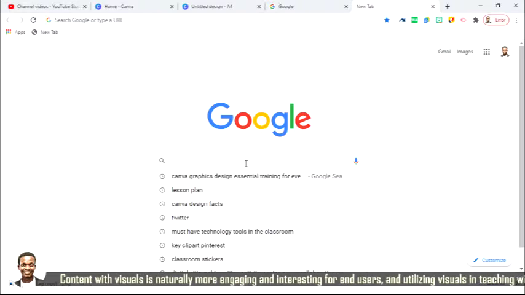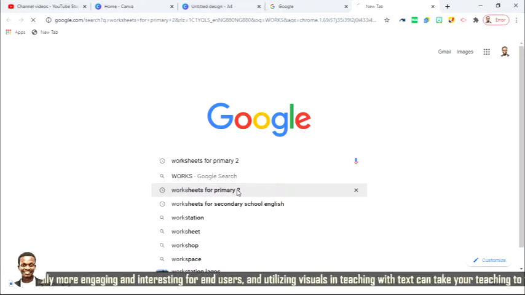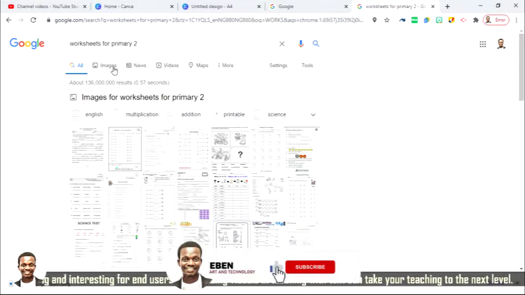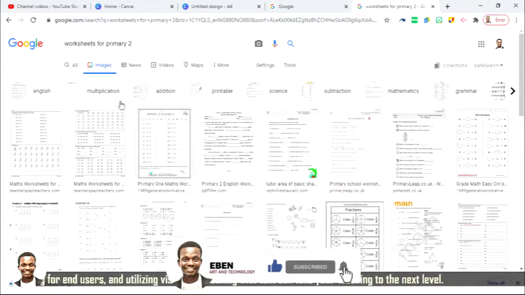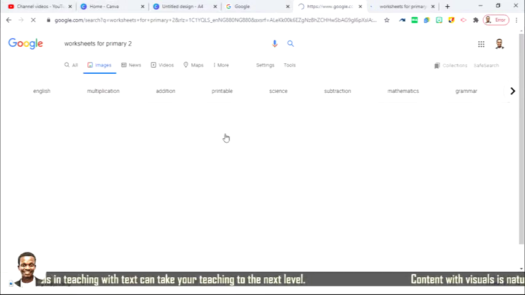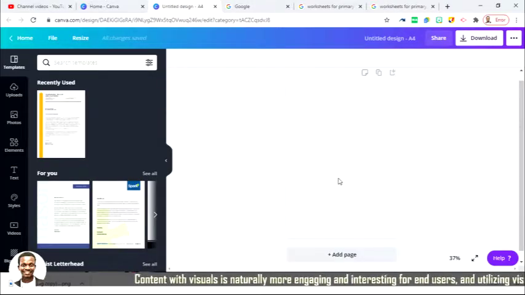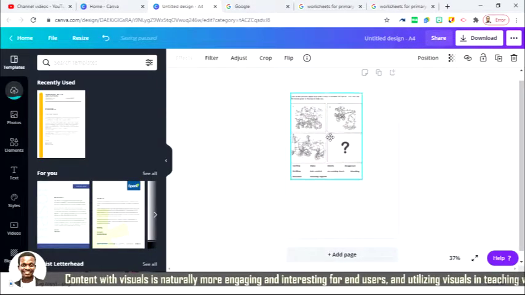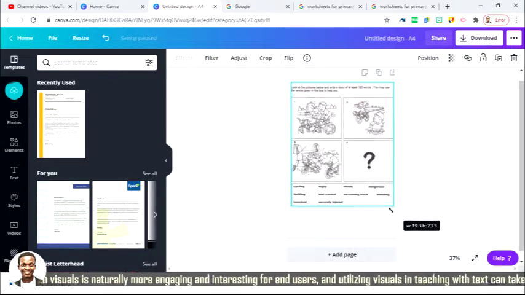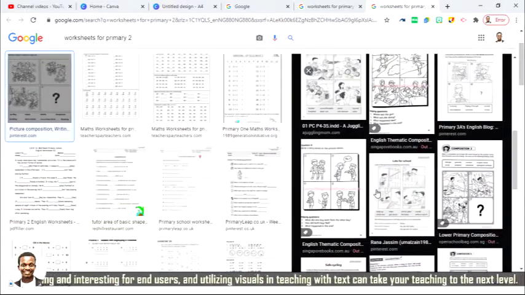I can go on google.com and search worksheet for primary 2 or grade 2. I think I saw some lovely one, not quite long. Okay, so this worksheet is not bad. Let me copy, paste. I paste this worksheet here right away.